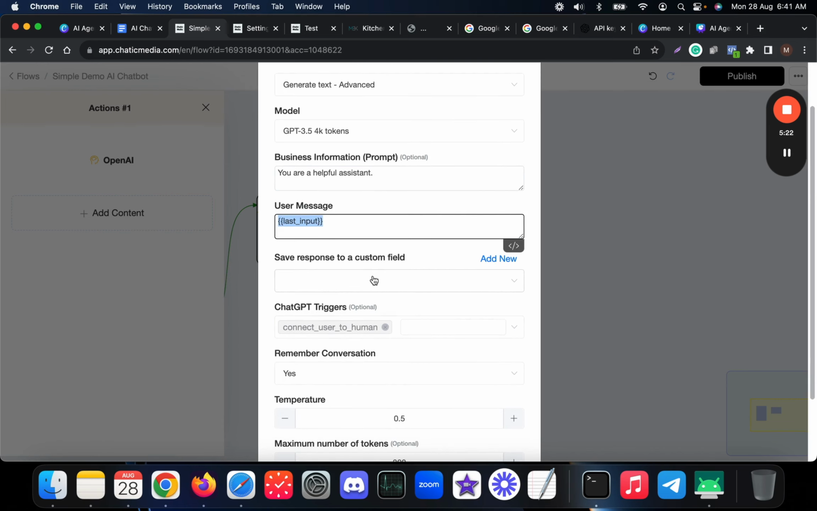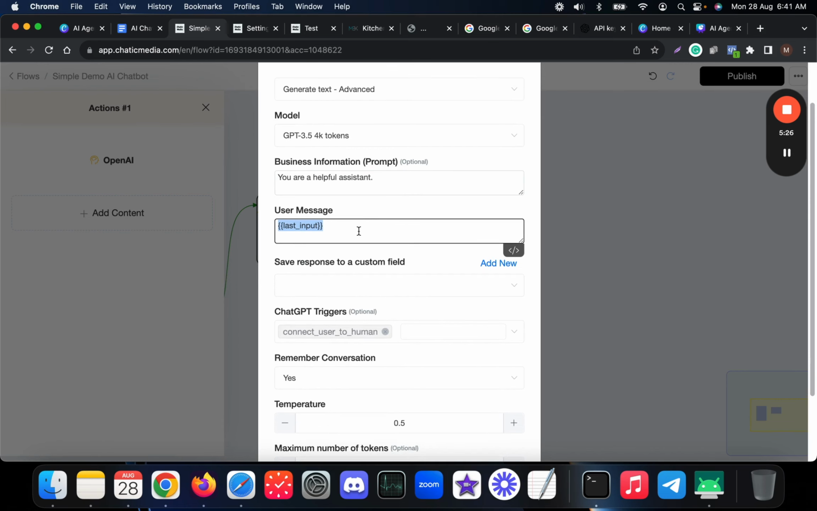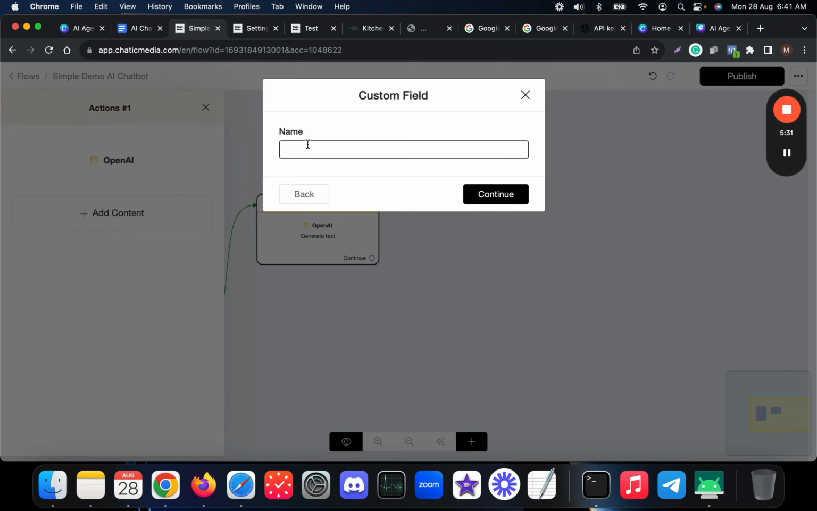And here what you can do is you can actually save the response to a custom field. So that means whatever response is created by the AI, we can actually save it. So let me name it as AI output, something like that. Let me name it as AI output over here.